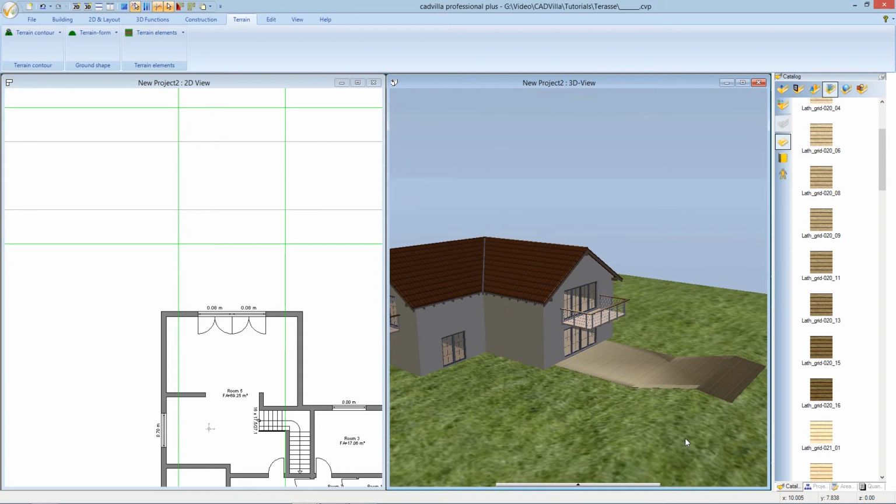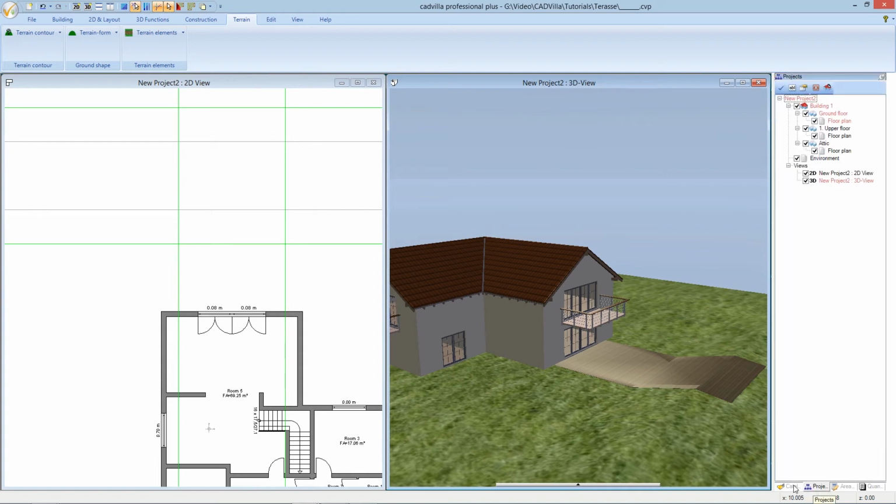We zoom out of the view, and now I will give you an important information about the terrain elements. If you create a terrain element on a different layer than the environment layer, it will get automatically transferred to the environment layer. If we would like now to select our terrace, we select the point Project. We select the 2D view.